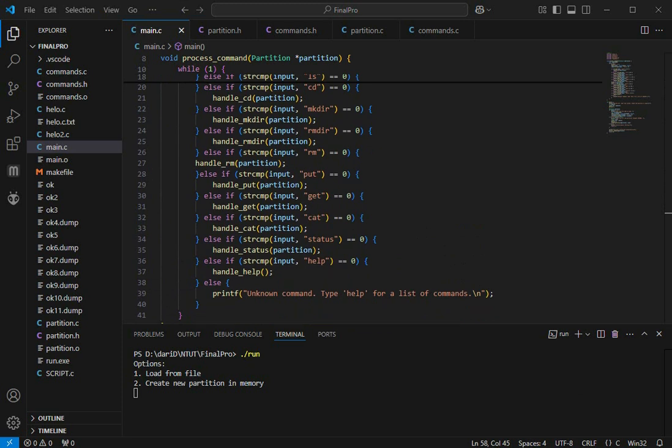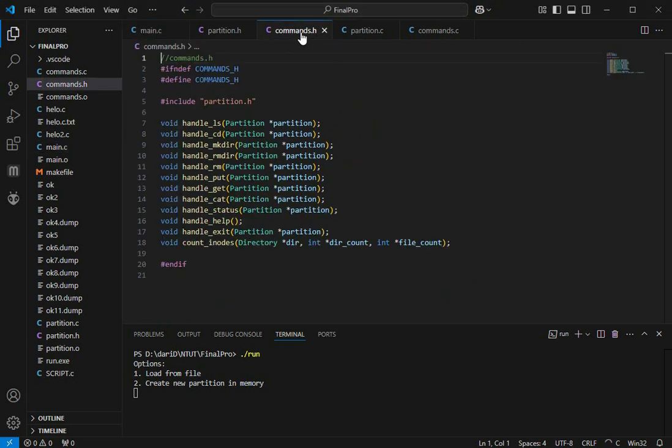The next part of our program deals with handling the various commands that the user can input. So this functionality is split between commands.h and commands.c here. Let's take a closer look.